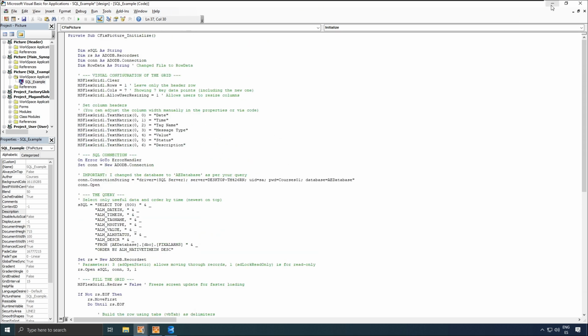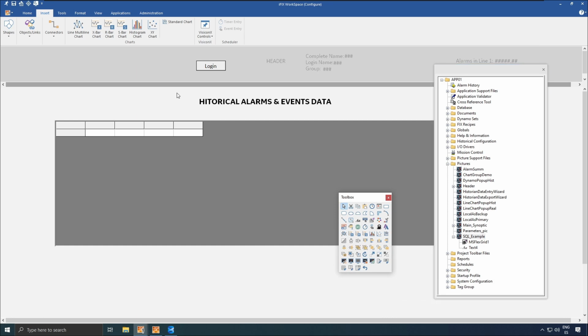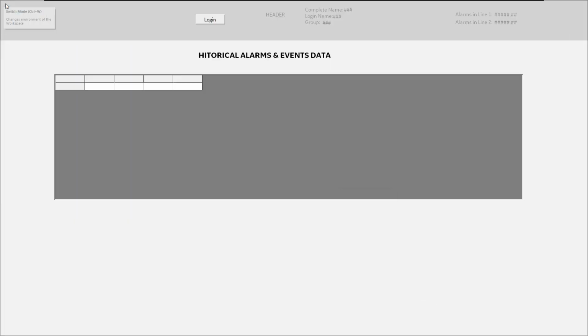If we now try to put this screen in run mode or runtime mode, we can verify that it works correctly and meets our objective of representing the alarms and events table on our picture.